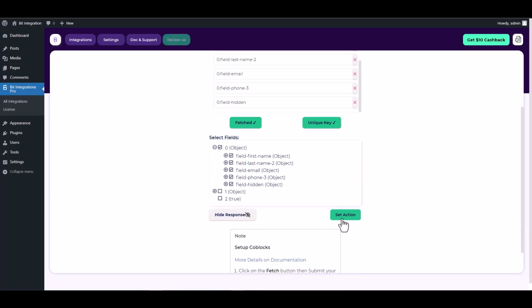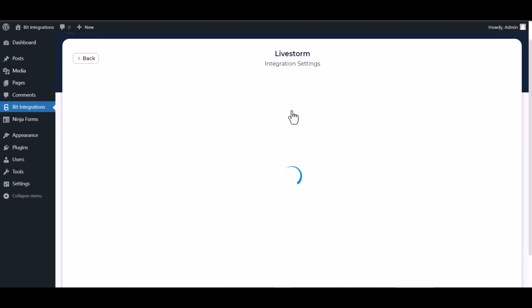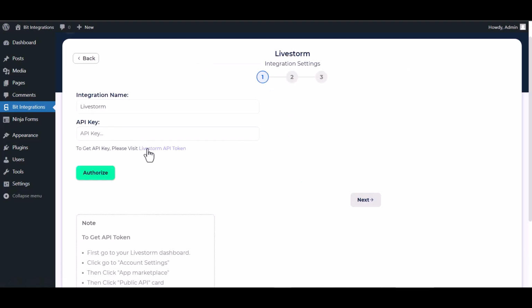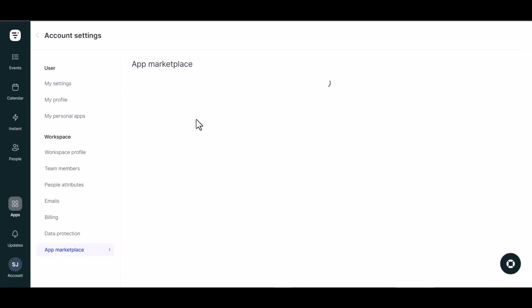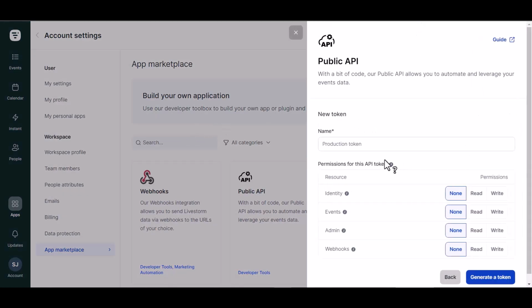Set action. Search and select Action, Livestorm. Give here an API key, so please visit the Livestorm API token. Generate a token. Give here a meaningful name. Give here the right permissions. Generate a token.